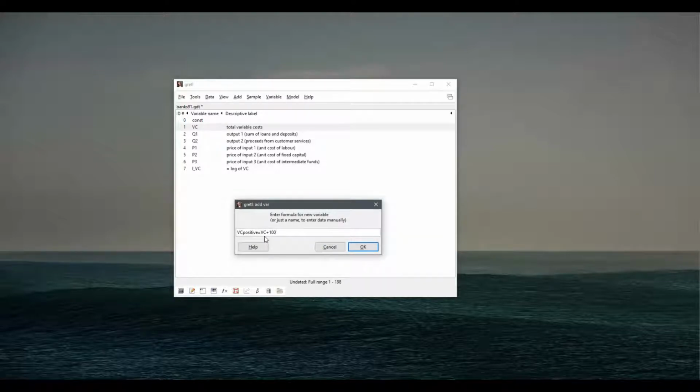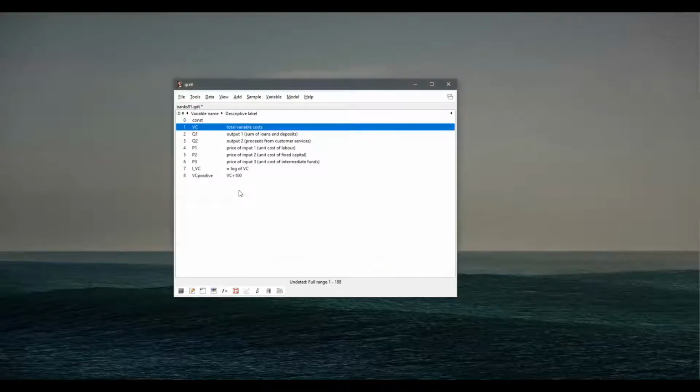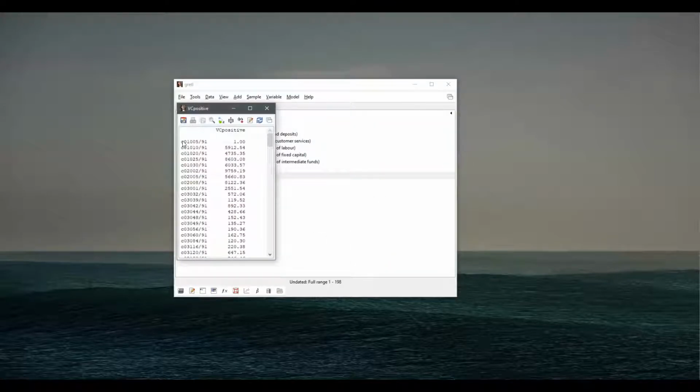So we know that our minimum is minus 99. If we add 100 to all of the observations in total variable costs, we're not changing the relative structure of the data. It's relatively the same. We just add 100 to all of the observations into a new variable. If you click OK, we get this new variable, and you see that our first observation is not minus 99 anymore, but 1. And all of the other observations have plus 100.